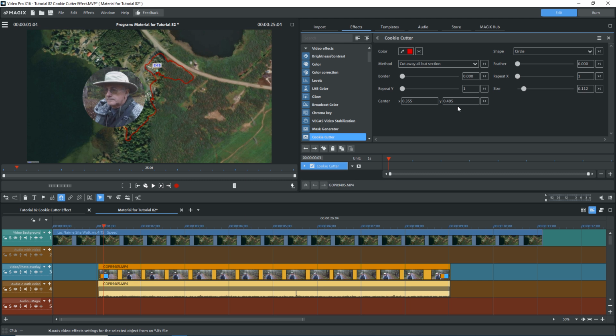To add a border, click on the border slider and drag it to the right. Fine-tune this by changing the value in the box at the right, or by using the mouse wheel with the mouse over the value box. We've now got a red border, because red was selected earlier, highlighting the circular foreground inset image.